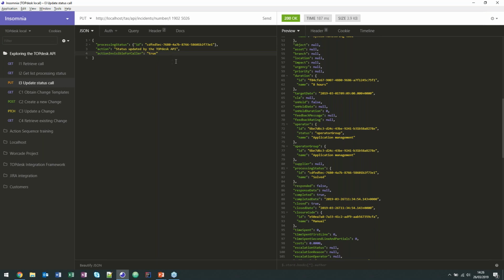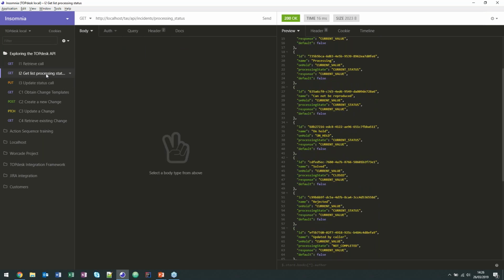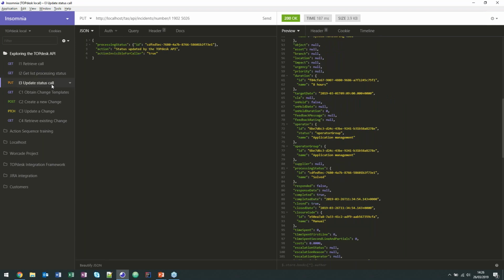So what we've seen here, and this is a typical scenario, is that in order to achieve a specific end result, sometimes you need to set up multiple steps. So in this case, we first retrieve a call to see if it exists and what the current status is, for instance. We then get a list of the processing statuses in your environment, and finally we update the status of the call, providing a specific action as well.